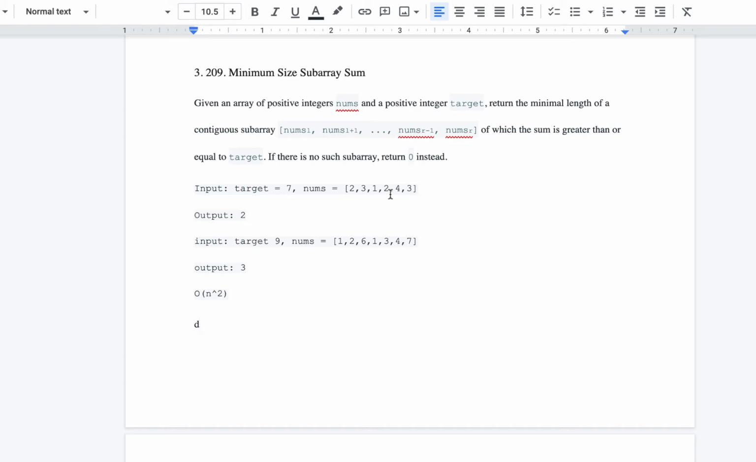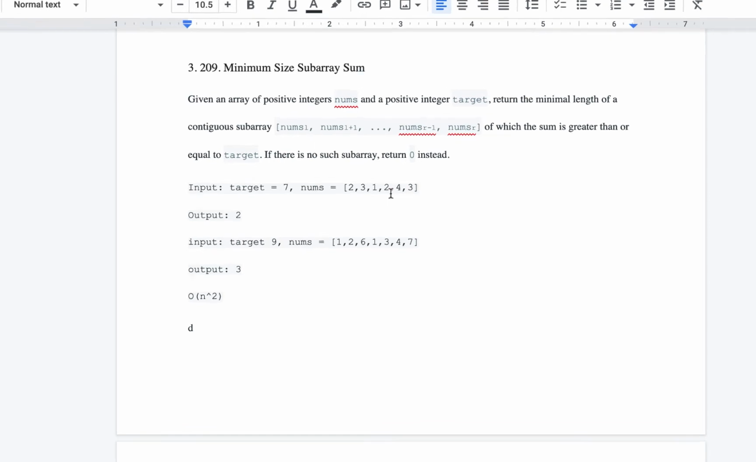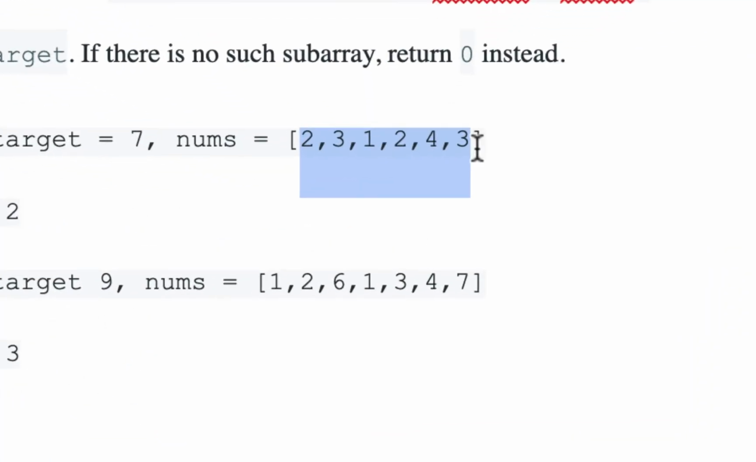Minimum size subarray. This is a medium level question. It reads, given an array of positive integers nums and a positive integer target, return the minimal length of a contiguous subarray of which the sum is greater than or equal to target. If there is no such subarray, return 0 instead.